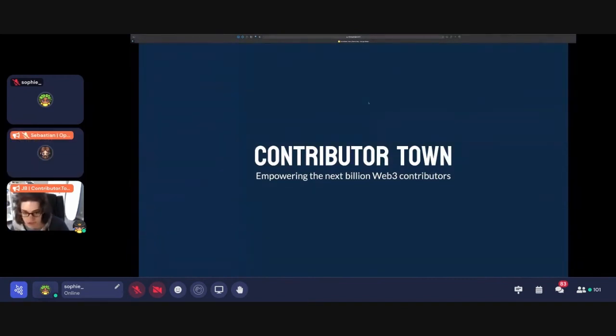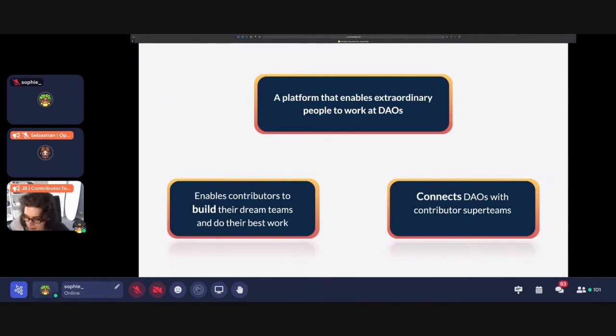I'm JB with Contributor Town, where we're empowering the next billion Web3 contributors. Contributor Town is a platform that enables extraordinary people to work at DAOs. We let contributors build their dream teams and do their best work through personalized opportunities and one-click sub-DAOs with benefits, recruiting, payments, and access to capital. And we connect DAOs with those contributor super teams who can exceed their goals and be incredible assets to their communities.